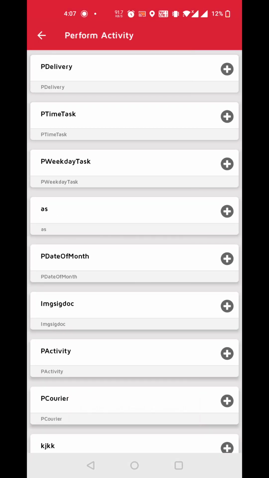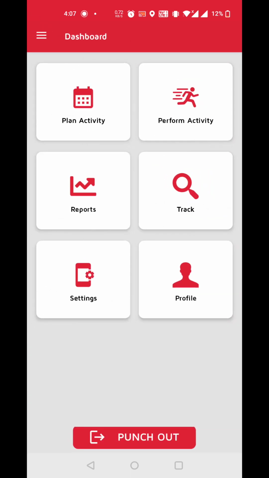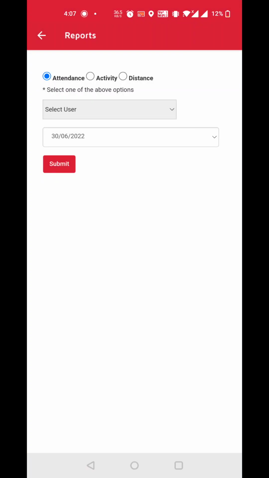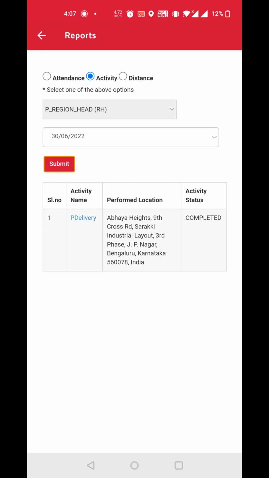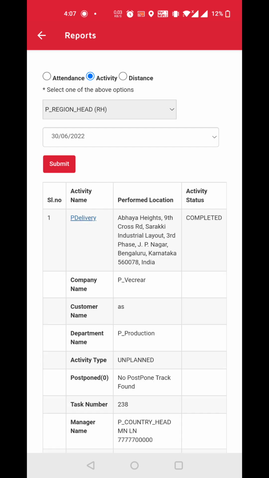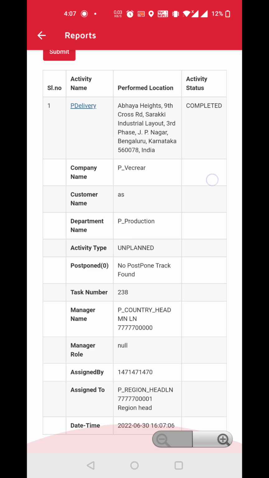Now how to check whether the activity has been performed or not? Go back, click on reports, click on activity, select yourself and submit. Now we can see at which location we performed the activity and what the status of the activity is. If you click on this pre-delivery, you will get the company name, customer name, department, activity type, how many times it has been postponed, task number, manager name, everything you need, and at what time it was performed.